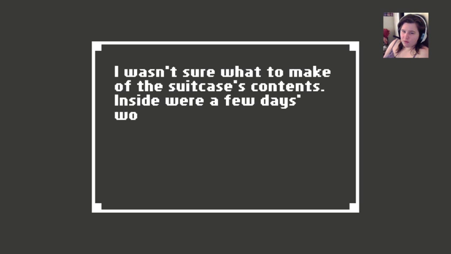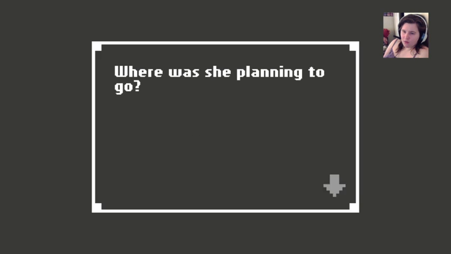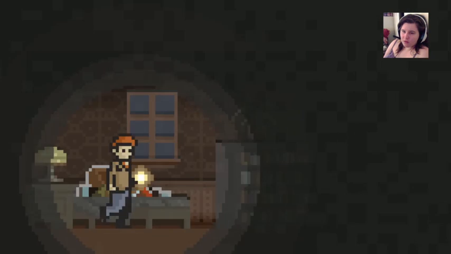Wasn't sure what to make of the suitcase. Contents inside were a few days' worth of clothes, some toiletries, and a train ticket. Where was she planning to go? Somewhere without you. This wasn't gonna be anywhere.